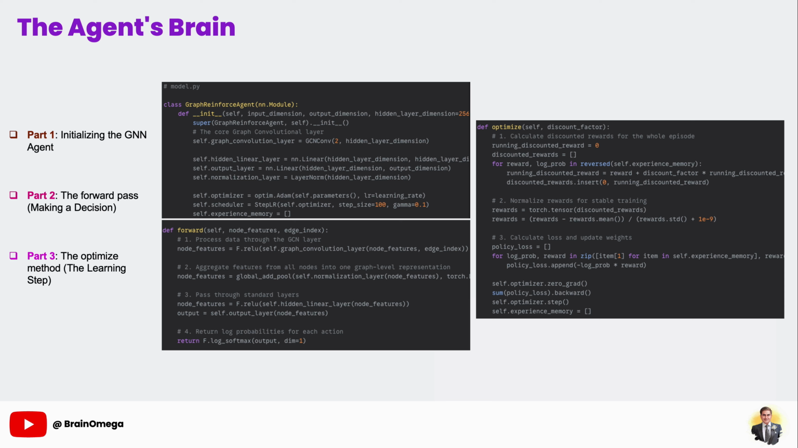We also have standard linear layers, a layer normalization for stability, and an Adam optimizer to handle learning. Finally, we have experience memory. This is a list that will store the rewards and action probabilities from each step within a single episode. This is crucial for the REINFORCE algorithm, which we'll see soon.